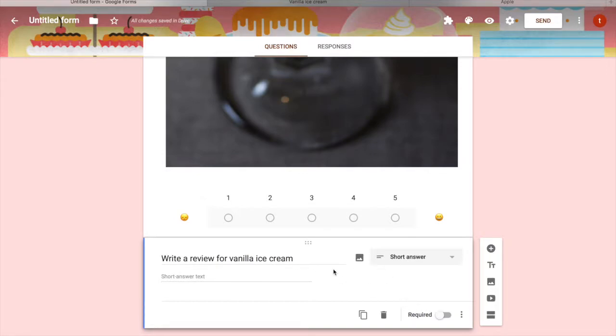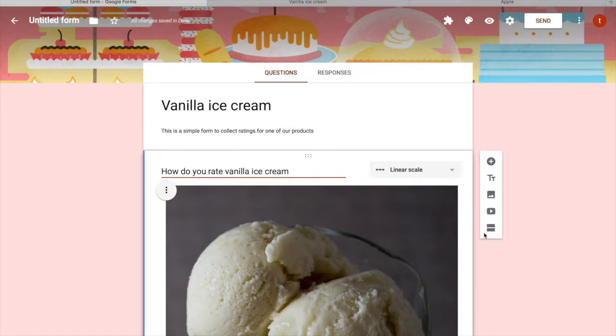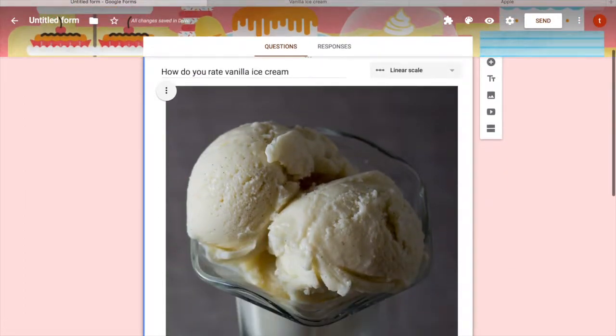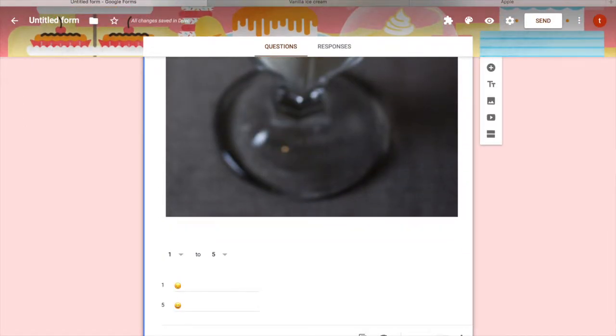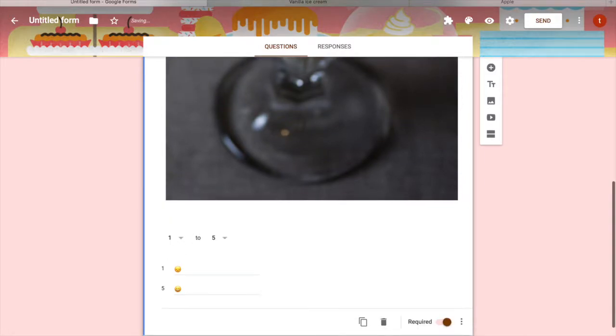And here I will not make this question required because people may or may not be interested in adding a review, but I should check the option saying required for the first question, that is ratings, because it's necessary for the user to add the rating.